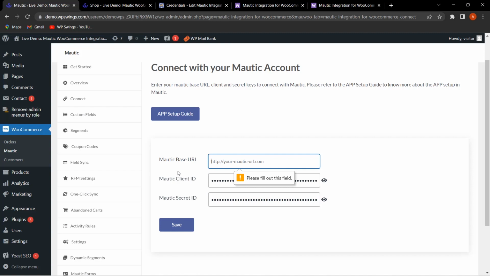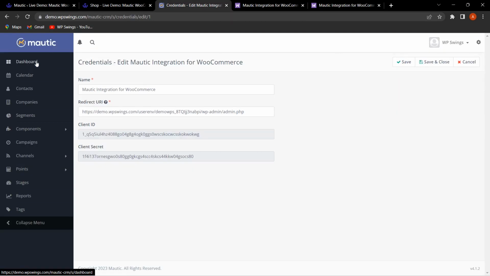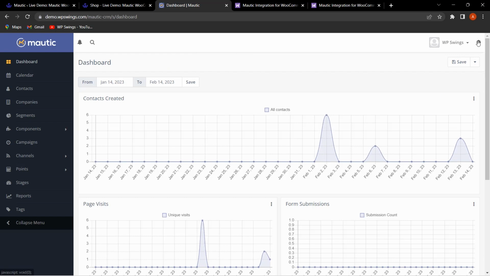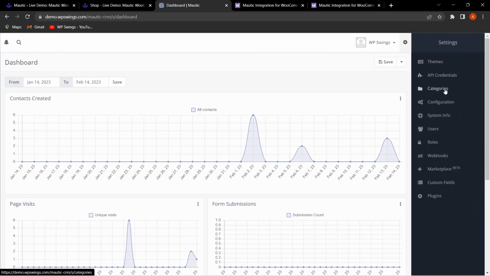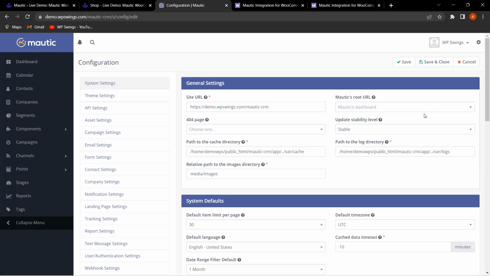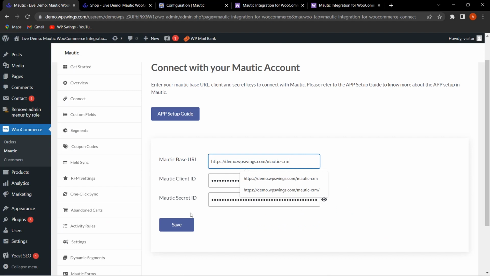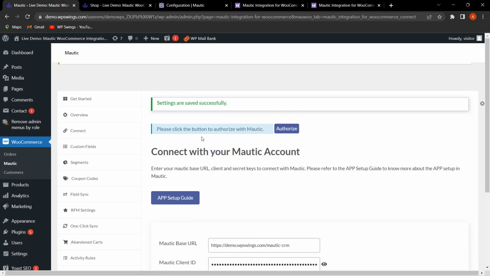So let me copy the Mautic base URL also. Let me go to the dashboard and click here, then click on configuration. Here this is the Mautic base URL, and then I can copy and paste it here, and let me click on save. As you can see, the settings are saved successfully.